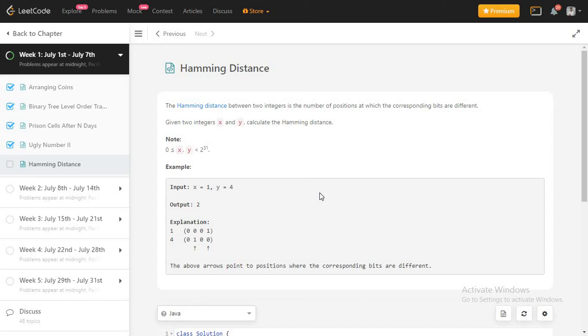So if you check the given example, they will give you two inputs, one will be X and one will be Y, and you need to find the number of bit differences between those two numbers, right? So if you convert the 1 into bits, it will look like 0001. It will be a 32-bit number since we are taking an integer, but for this explanation we are just considering the last 4 digits, because on the left side all will be 0, right? So if you convert the 1 into 4-bit, it will look like 0001, and if you convert the Y into 4-bit, it will be like 0100.